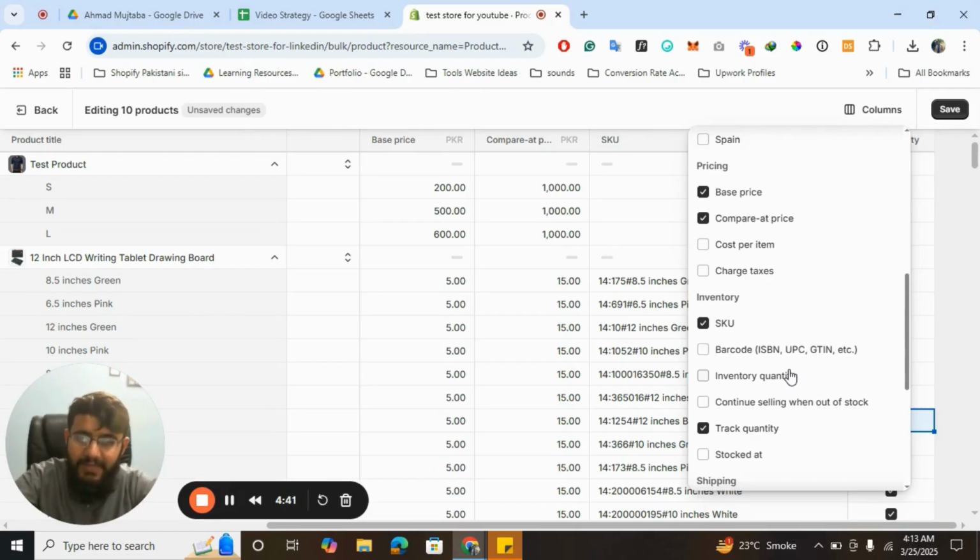And please make sure to test it on your live store also. Once you bulk edit, make sure to test it on the live store to see if it is working fine or not. In my case, it has worked completely fine.